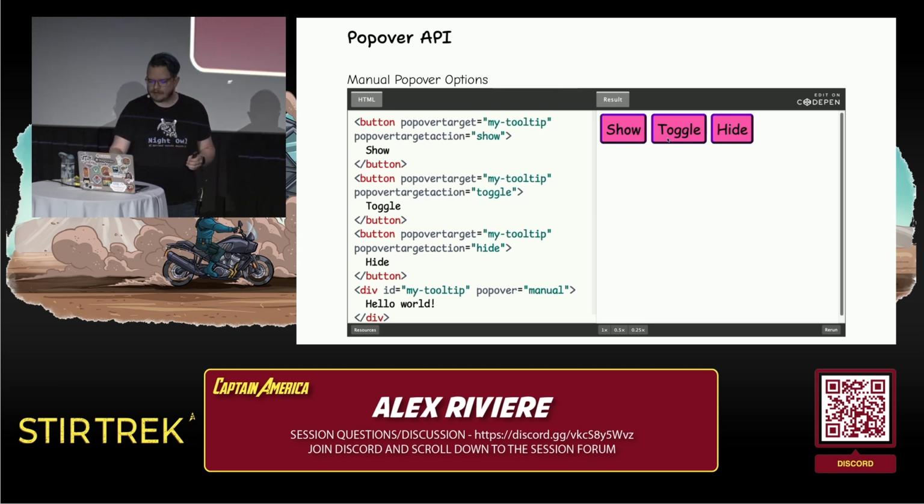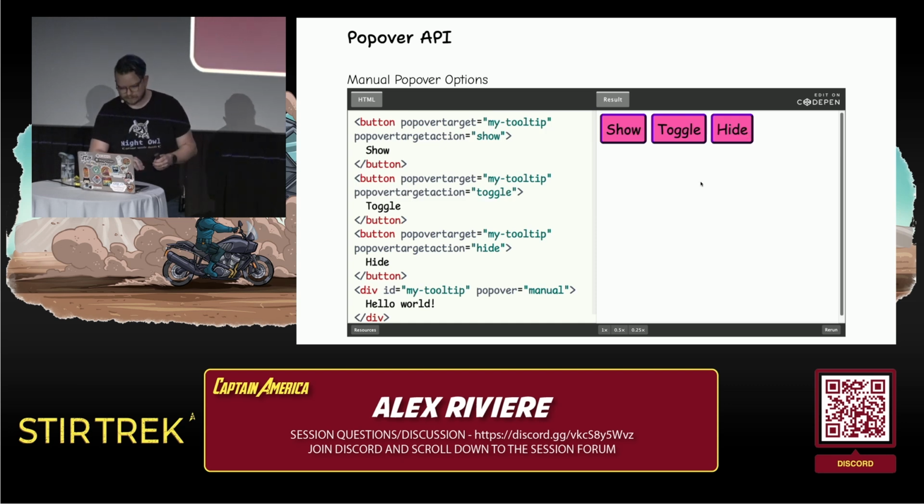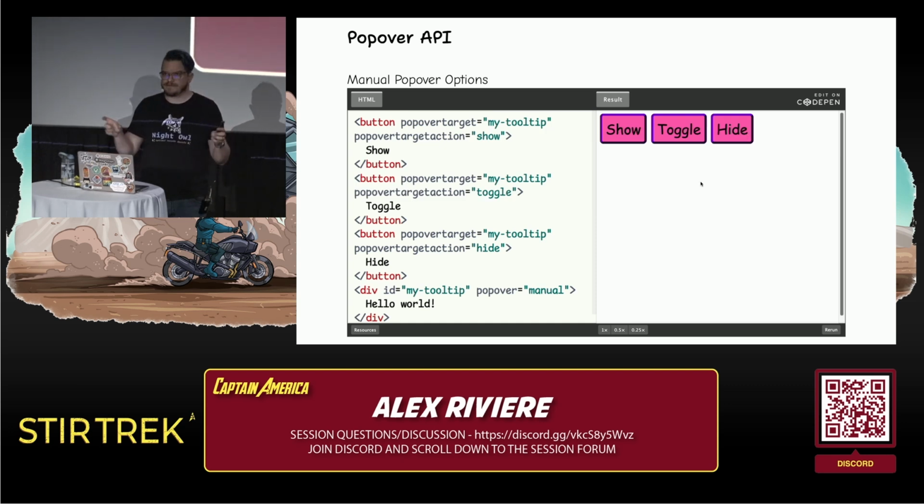You have the toggle, which will do the thing that you expect it to when you click a button, is that it'll show it and make it disappear. And then if you click show, you can also do hide, and hide will just make it hide. And once it's hidden, it won't come back. OK. So you have multiple options for Popover API, which is great.